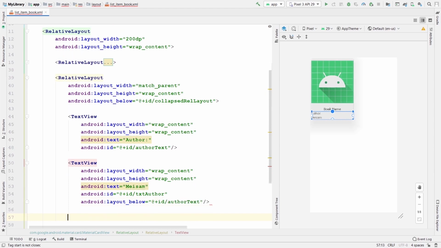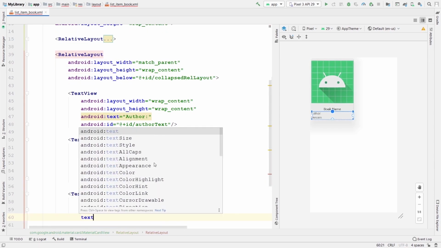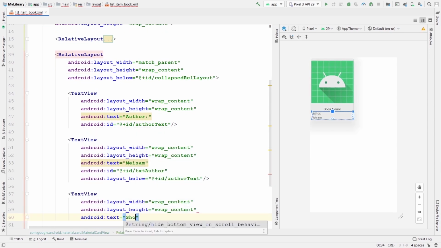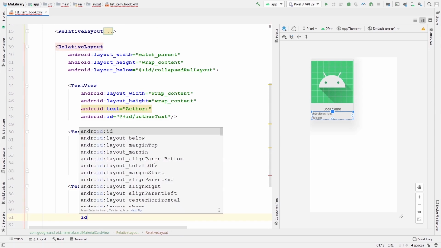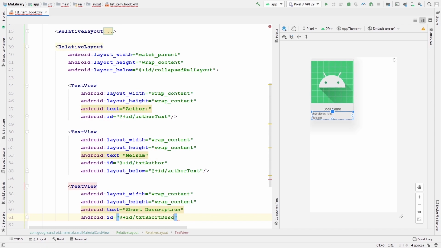Let's add another text view in here. Text view, wrap content and wrap content. For its text, I'm going to say short description. And let's also give it an ID. Let's say txt short description. Let's also move it to below our author name.